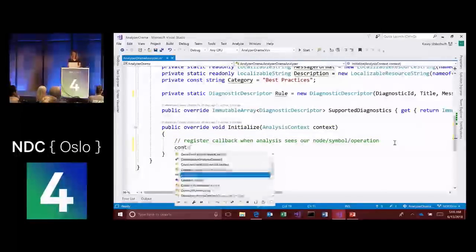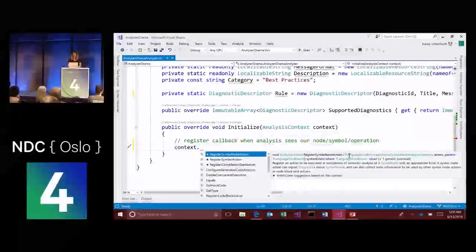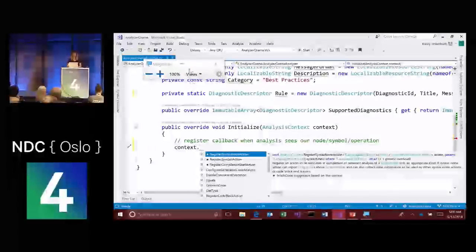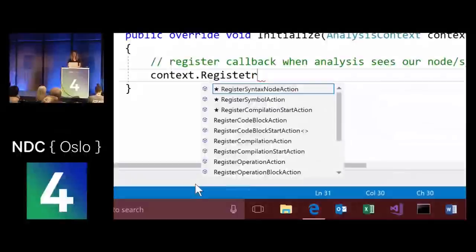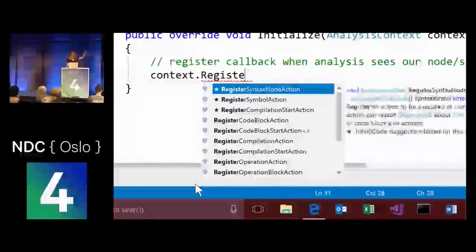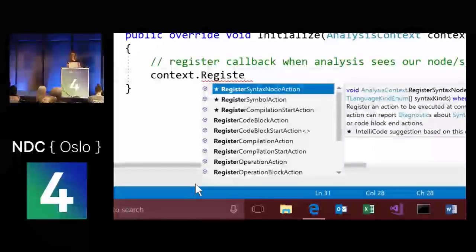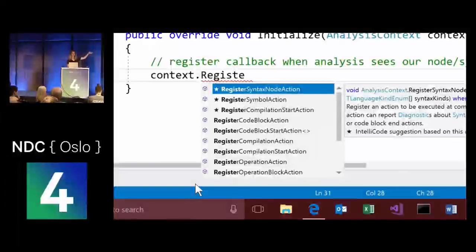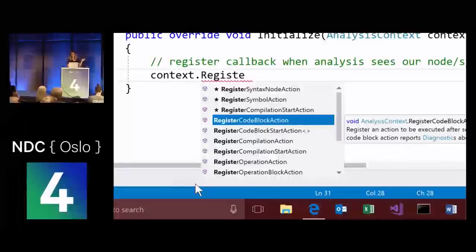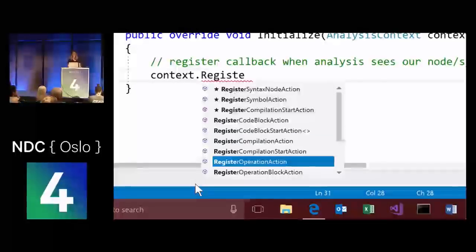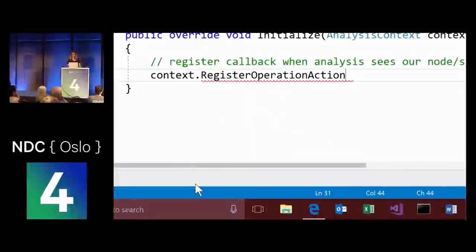If I come into my context, the only thing we have available here is context. If I type register, you can see that you can register all sorts of different actions. Typically people do syntax, so when you see a syntax node, you're looking for this, or at the start of a compilation, or when you see a code block, etc. Because we're using IOperation, we're going to say when you see an operation. So that's what we're going to start with.